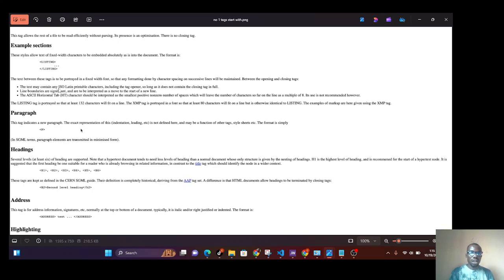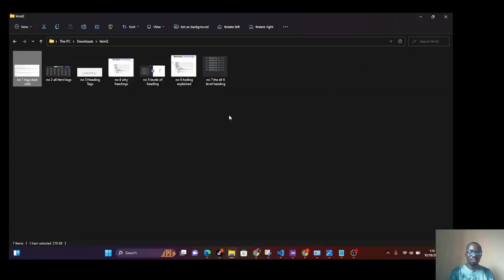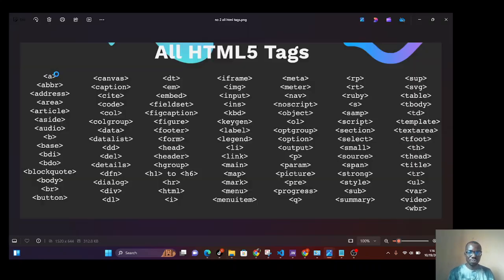We have a lot of tags that we can use in HTML. Some of them are, for example, section, paragraph, heading, address, highlighting, and so many more. Okay, but today we'll talk about heading, and in the next class we'll take another, maybe like paragraph and the rest of them. So the HTML has a lot of tags, and all these tags are very important as far as HTML is concerned. Let me just give you the total tags that you can see in HTML.